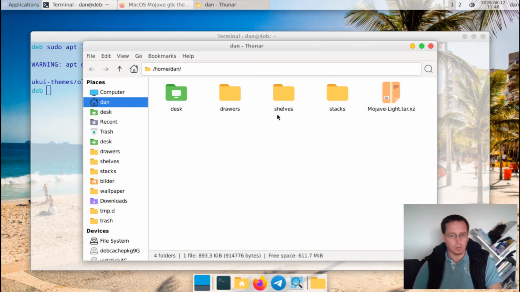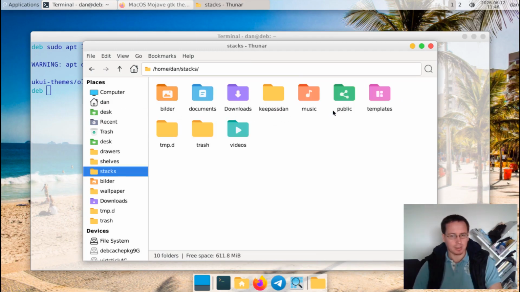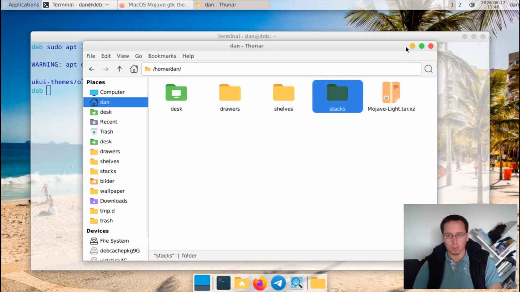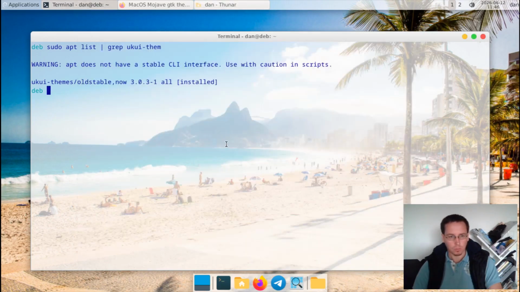I have my own folder structure in my home folder with desk, drawers, shelves, stacks, and in stacks I have all the normal directories: documents, downloads, music, public, templates, videos, and so on. And now you see this is a ukui theme with much colors. I like this very much, so this is why I use the ukui theme.